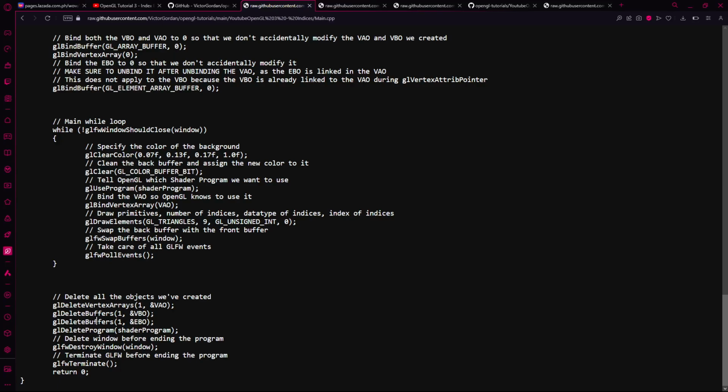Then graphics destroy window, dito na tayo guys. Then destroy the graphics library framework window. Yan, delete window before ending the program. Graphics library window, destroy window. Then the graphics library framework terminates. Then return 0 indicating successful program execution. Then that's it. That's how the program works.